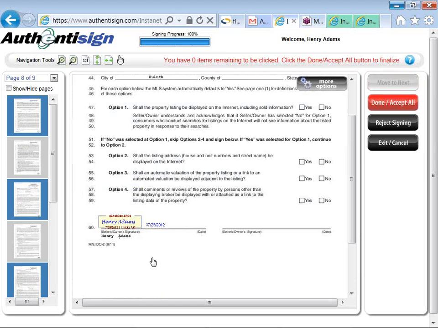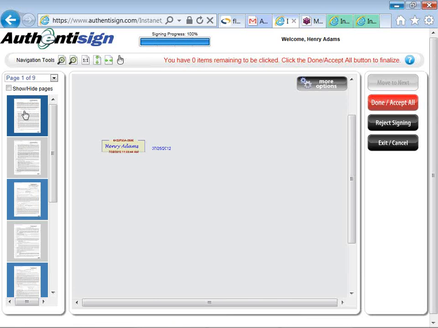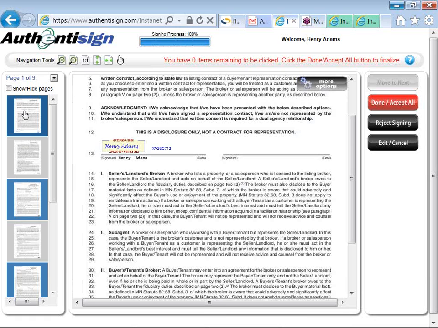But they're not done, right? They can still reject. Even if they went through and accepted all the signatures, they can still reject the signing. They can go back to any page of the signing, or every page is probably more likely. Go back to every page, read it, review it, understand it. Make sure that they are agreeing to what they are signing. They can reject it. They can accept all.